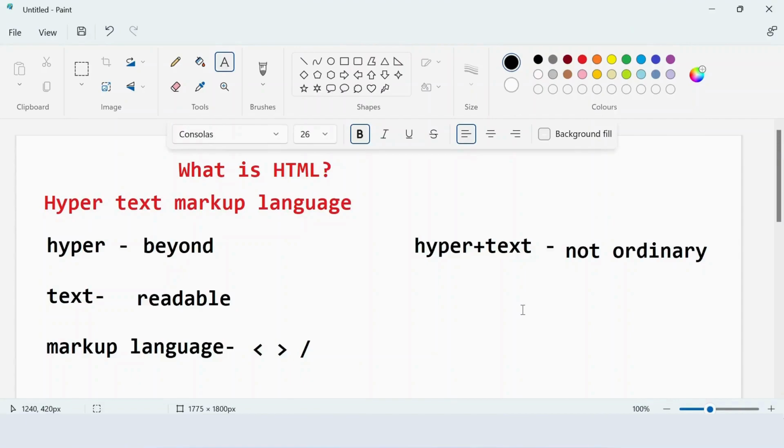To understand HTML, let's start with decoding the answer of what is HTML. HTML stands for Hypertext Markup Language. Hyper means beyond. Text is anything which is readable. When we combine these two words, hyper plus text, which means beyond text, we say that it is not a normal text that you see in your notebook, but it is a text that you see on your computer screen.